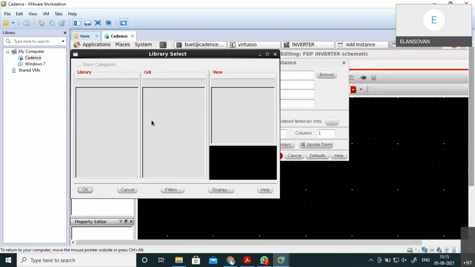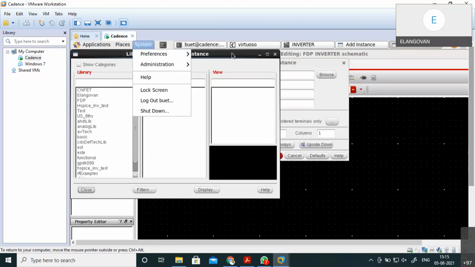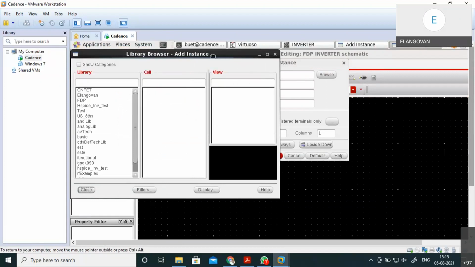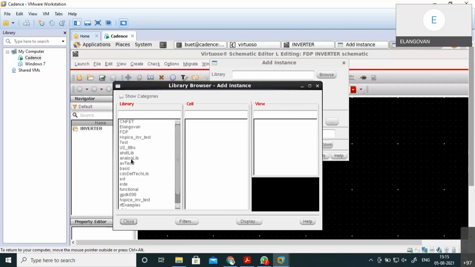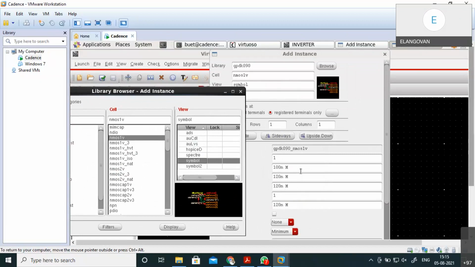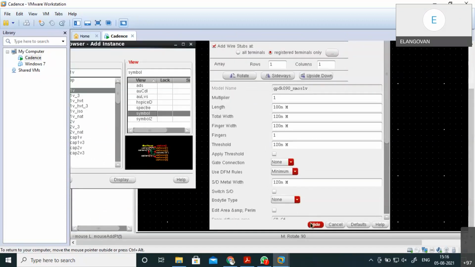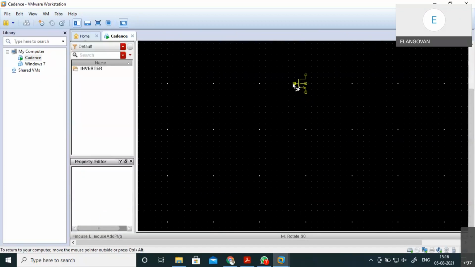You can find your MOSFETs here, in your GPDK 90. There I'm using this NMOS symbol. I'm not changing anything. If you want, you can change your width, length, and all the values here, but I'm using the same values. So I'm placing my NMOS here.